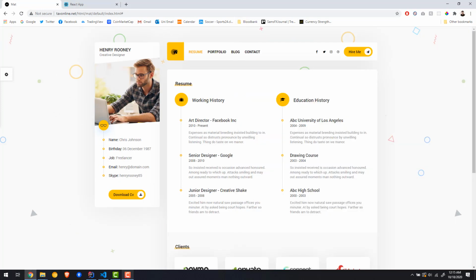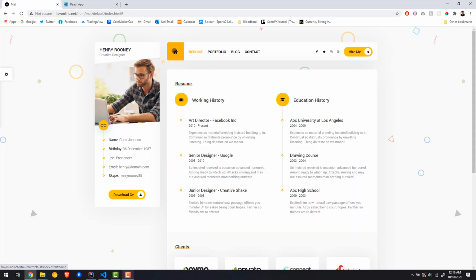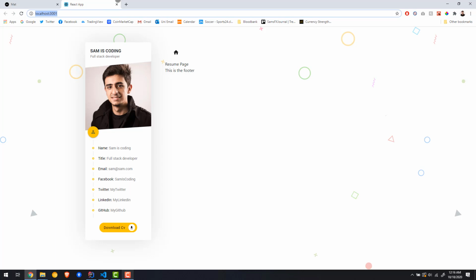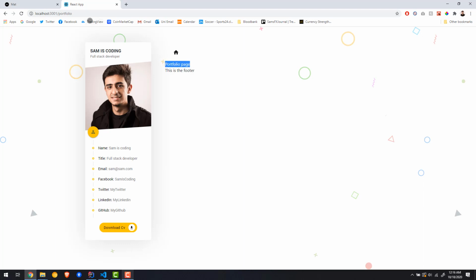So here's the thing. When I click on home, it should go to the home page, and when I click on resume, it should go to the home page as well. They're both the same thing. When I click on the portfolio, it should go to /portfolio. So that's what we need. We're going to keep track of what page we are in. For example, if I go to /portfolio, we will be in the portfolio page. So I'm going to keep track of what link or page we are in right now through the link.